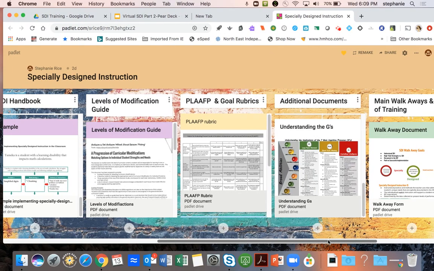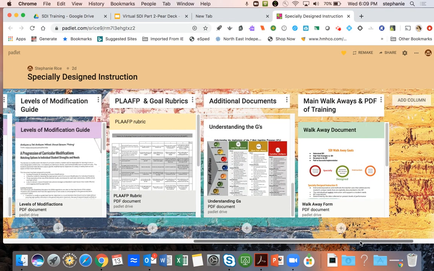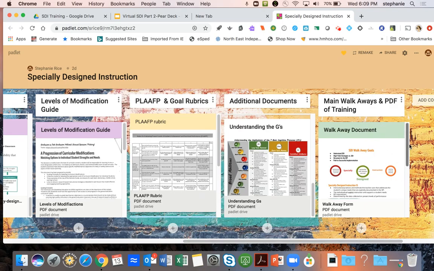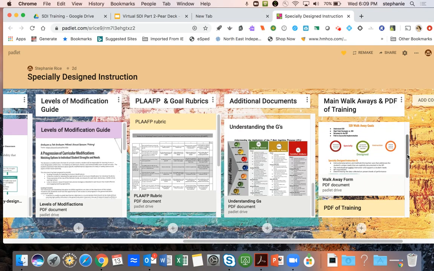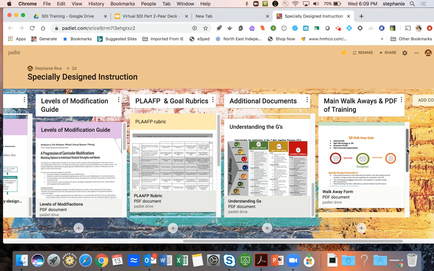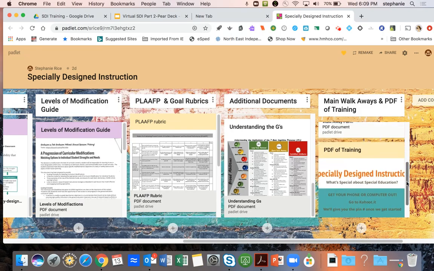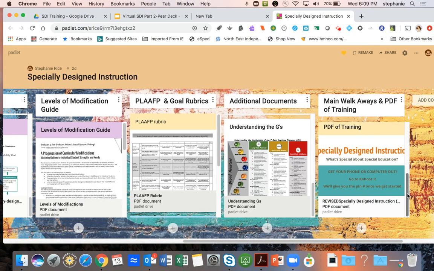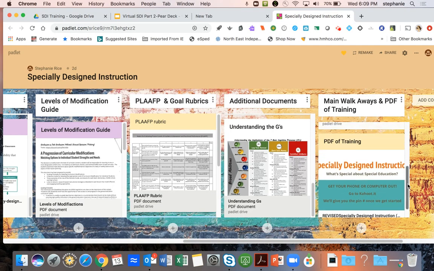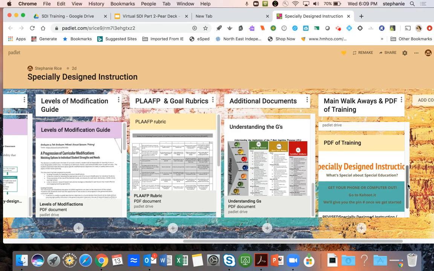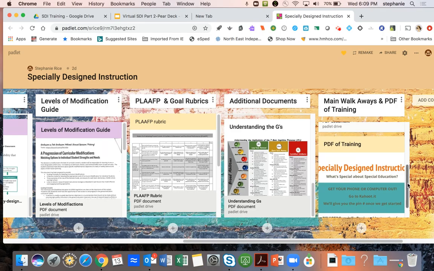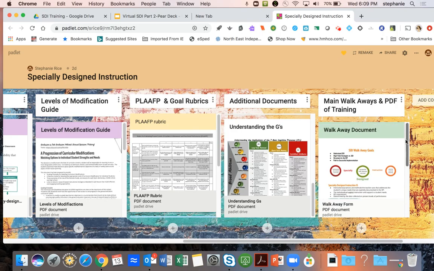And then the last column over here is kind of our walkaway sheet. What do we want you to walk away with when you have finished all of your parts of the training? This is a PDF of a previous training, not the new virtual online distance learning training, but it's a PDF of our previous 3-hour training that we had last year, but pretty much the same information.